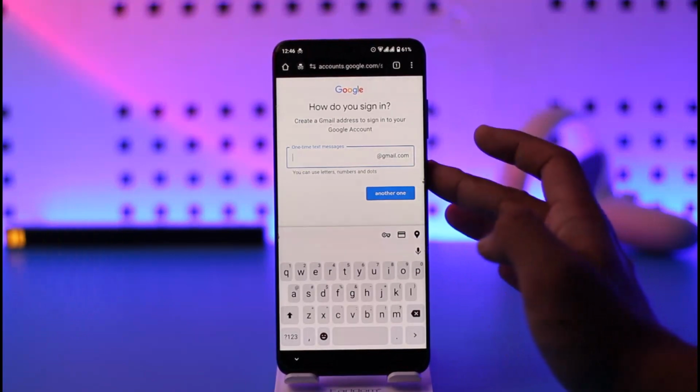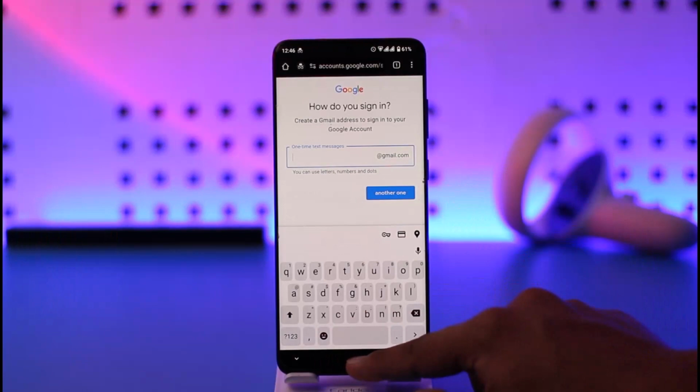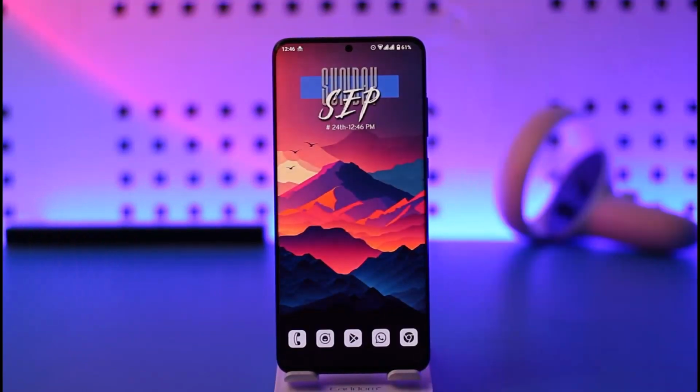Now just make sure to enter the email address, tap on another one, and make sure to choose a password, and a Gmail account will get successfully created. This way you can basically create Gmail account in mobile.